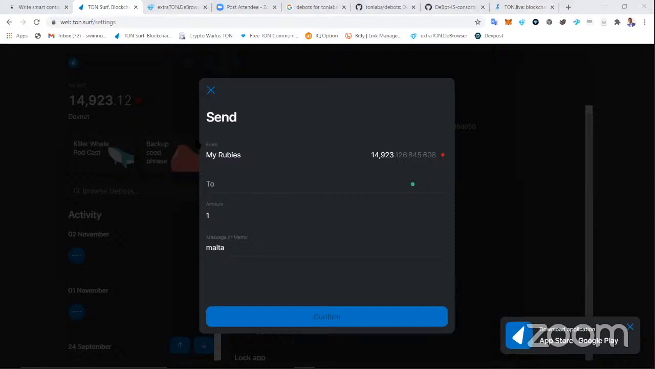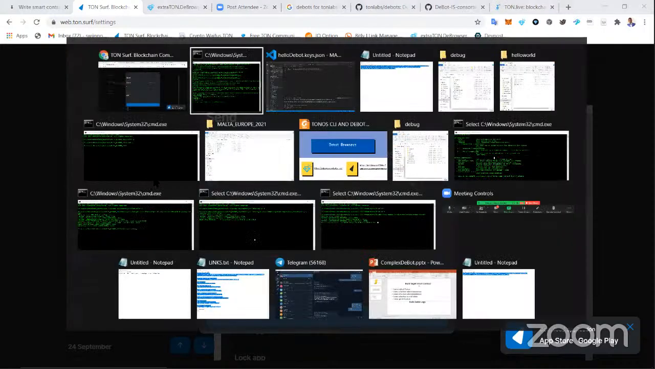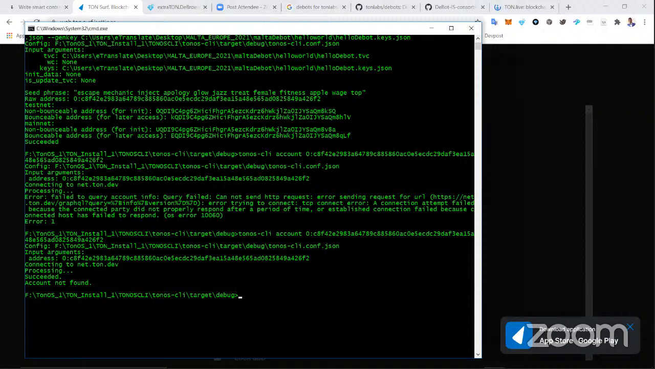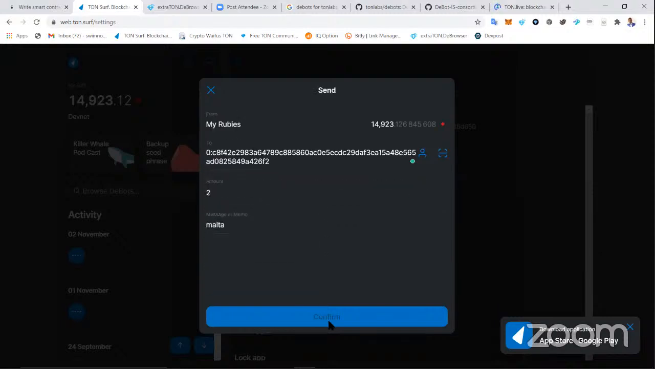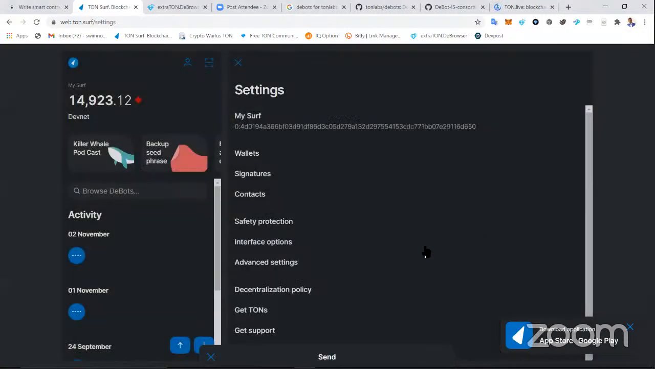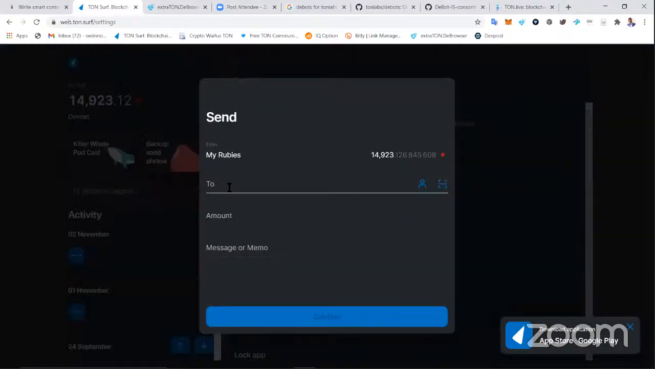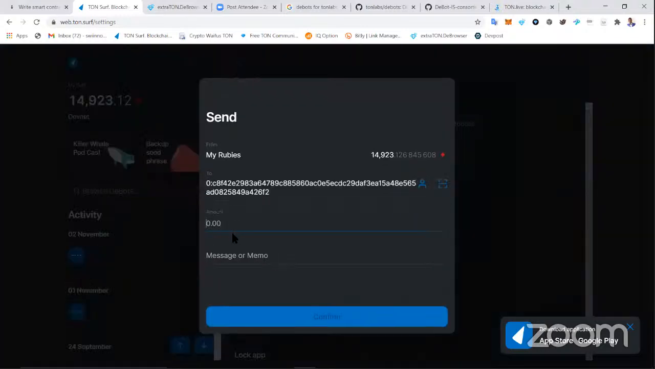Okay, let me copy that address again. For some reason, it did not copy, so paste the address right there. Rupees, yeah, maybe 2 rupees. Okay, for some reason that's not okay, but let's try it again. Let me just refresh that.